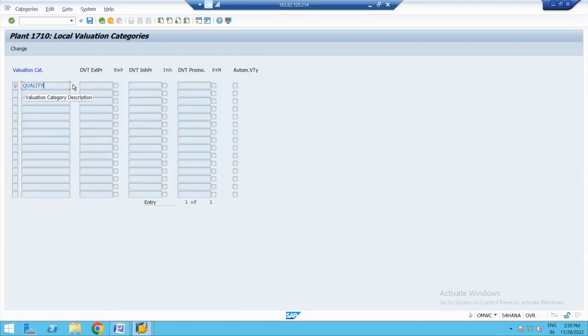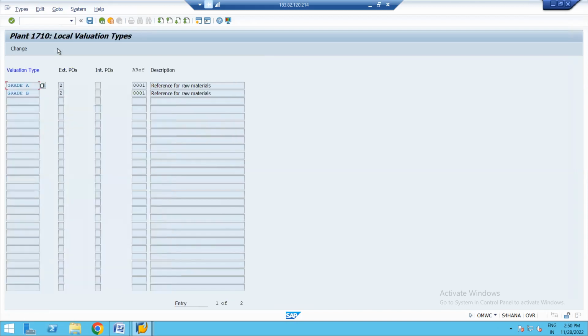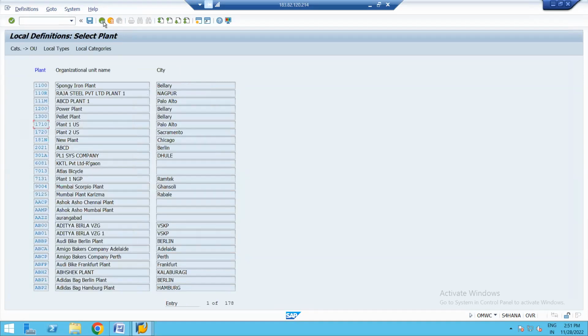So in local categories, you will be able to see that quality is there. And the moment you select the quality, the valuation types which are associated with quality are going to get auto assigned to the plant. Getting the point, everyone, guys? Any doubt so far?